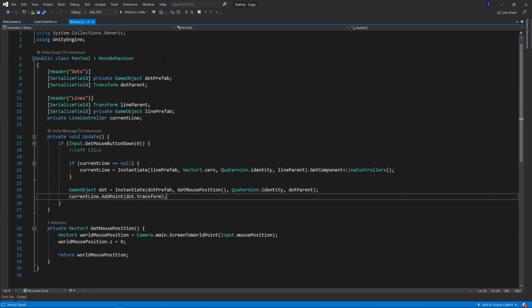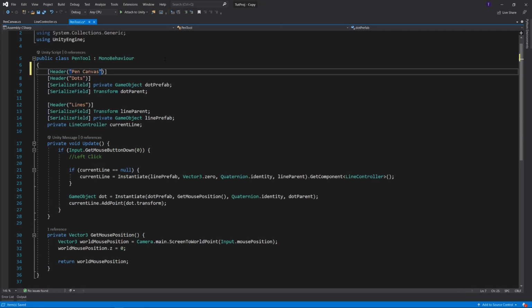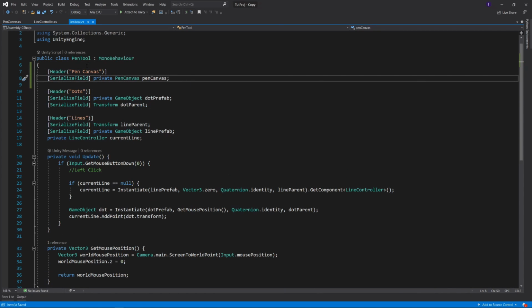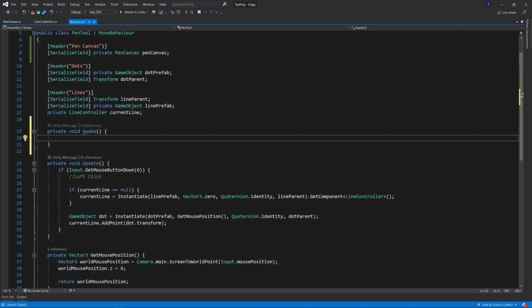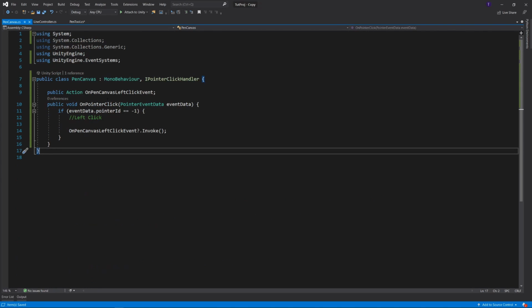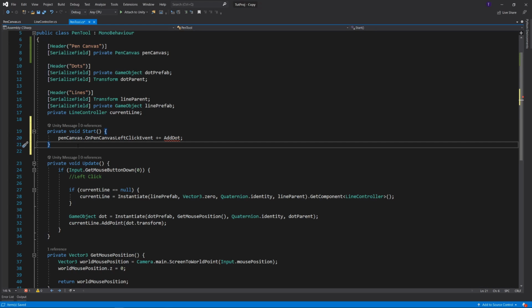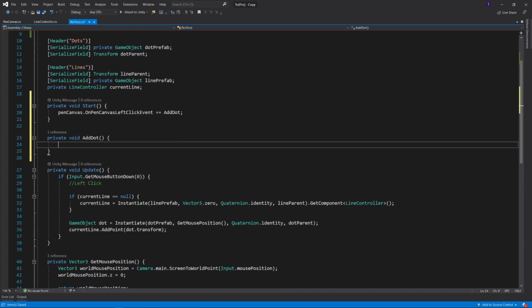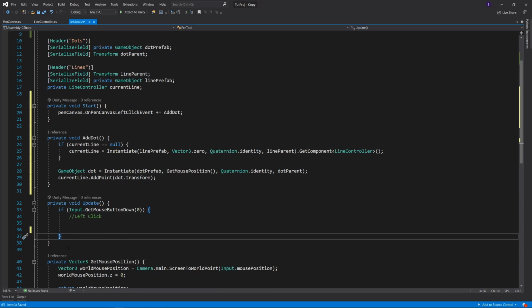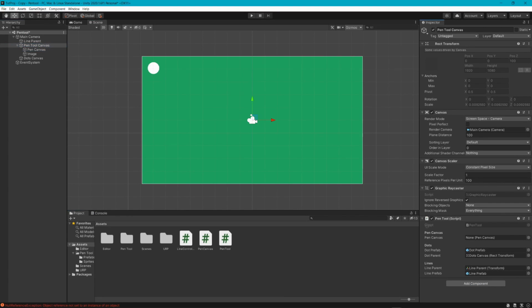Now, if we come back into our pen tool, we need to have a reference to this pen canvas, and then we also need to assign the function that gets run at that event. So this is our reference variable to the pen canvas. So at the start of the game, we want to subscribe an AddDot function to this event we just created. And remember, this event is called whenever we click on the green background. So let's make an AddDot function now. And we can now remove the update function. Make sure you assign the pen canvas in the inspector.